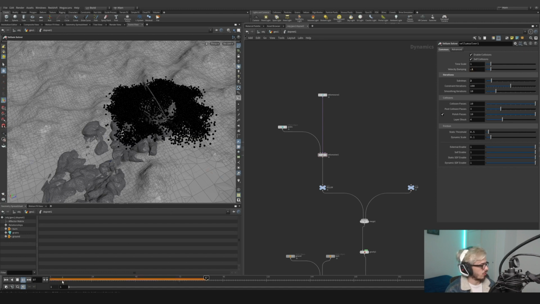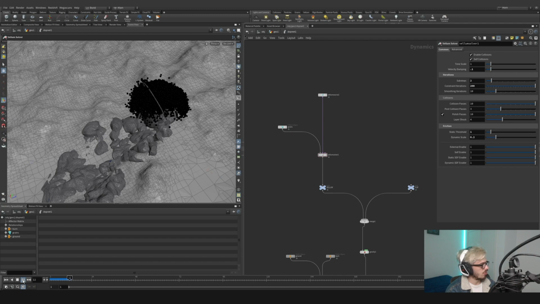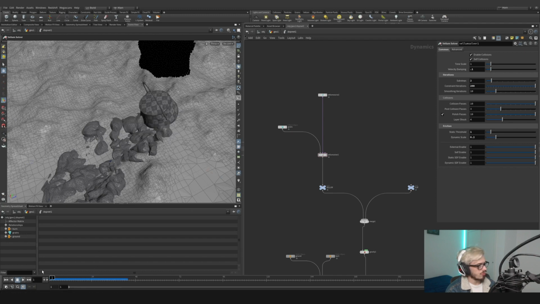Right, there we go. Collision iterations will be set to 200, and dynamic scale will be set to 2. Static threshold will be set to 1. So we're basically going to have friction all over the place. Let's see what happens. See, they don't move that much anymore.